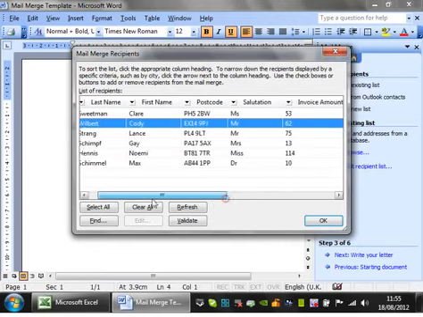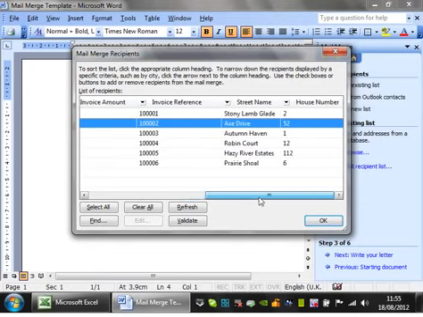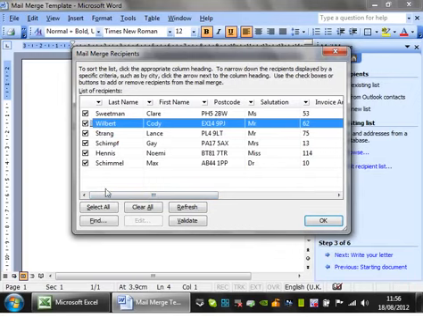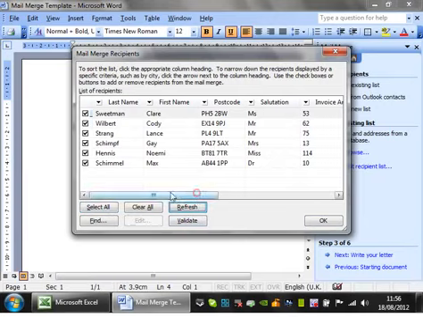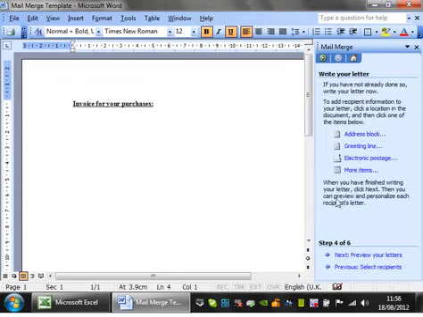You can't edit it, but you can go through and tick which ones you want. So if there's any in there that you don't want running, then you just untick them. You can select all and refresh if you've done updates on the back end. So just tick the ones you want, click OK, and then click on Next, write your letter.